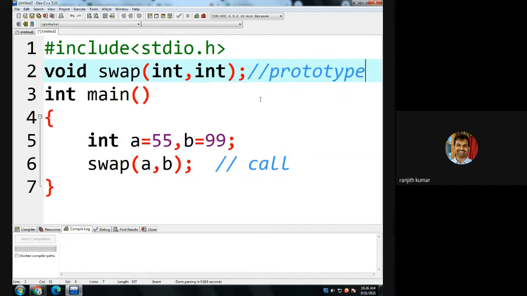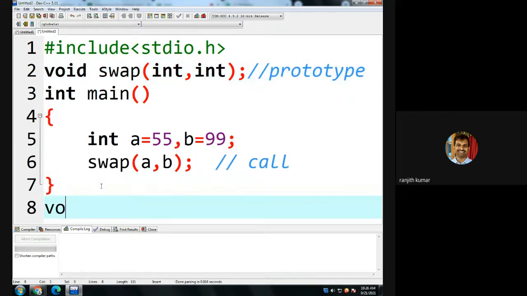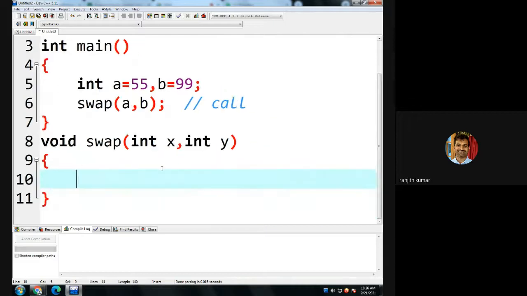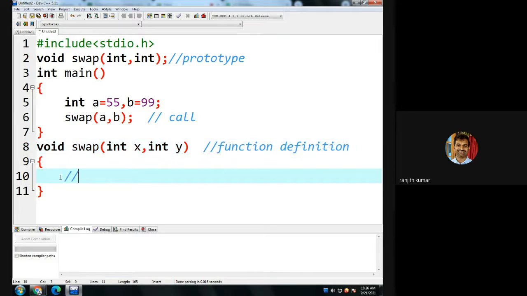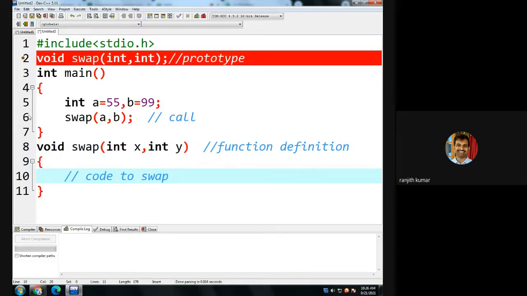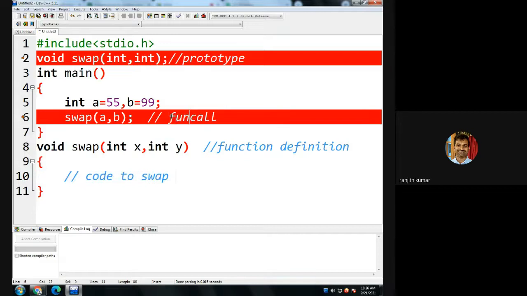Is that clear? And now the definition is what? void swap, and here you will write int x comma int y, and you will write the actual code. So this is the function definition. Is that clear? So here we will write code to swap. Now please observe, the second line is the prototype, the sixth line is the function call, and then the function prototype and function definition.